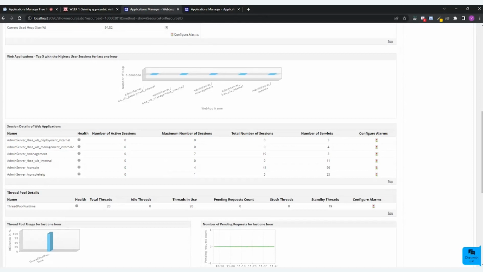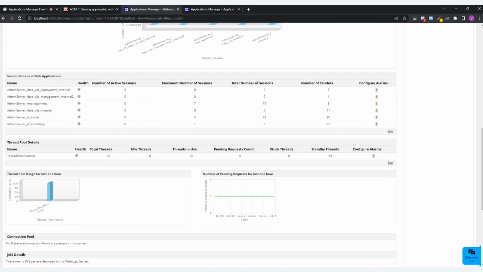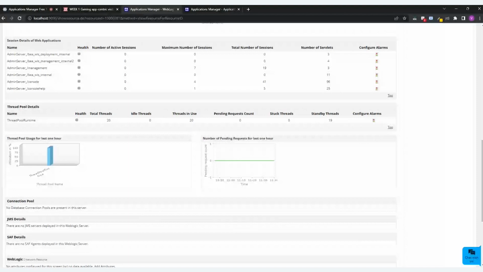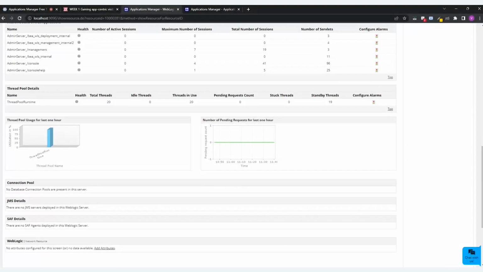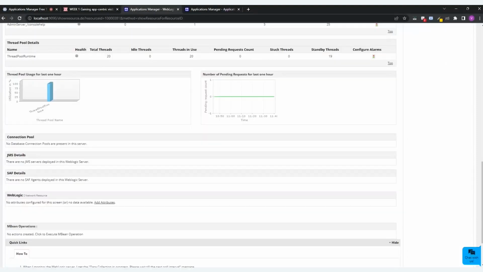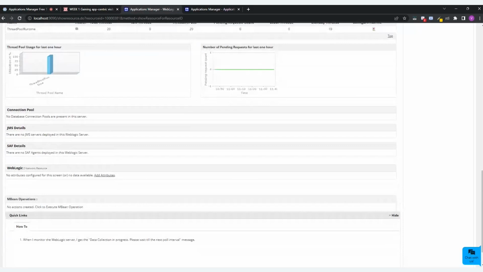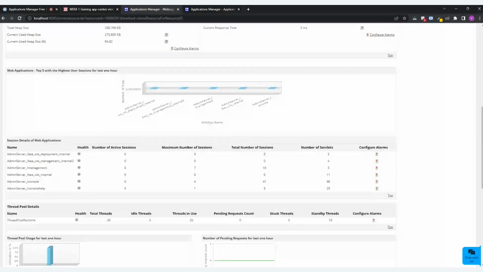You can view the session details of the web applications, including the number of active sessions, maximum and minimum number of sessions, number of servlets that are running, etc. You can also view the thread pool utilization details and the thread pool usage in the last 1 hour. You can also view the number of pending requests for the last 1 hour.